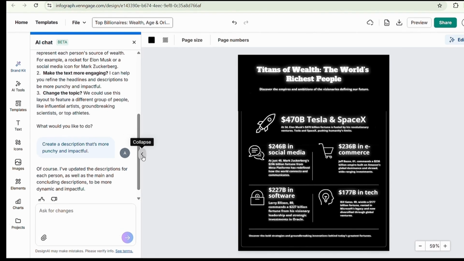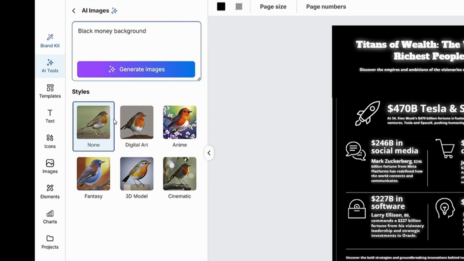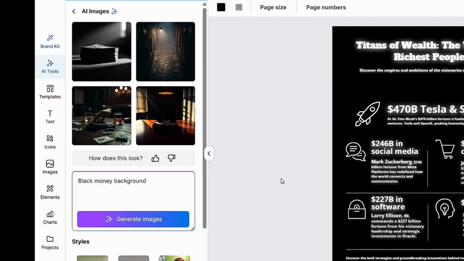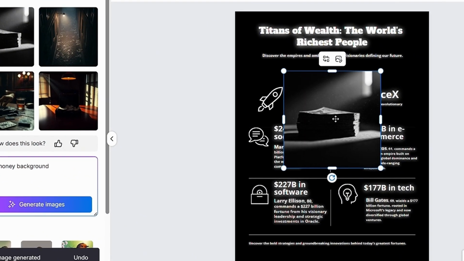Step 8, generating background images. Alright, let's make this design pop. Click Generate Images and type Black Money Background. I'm choosing the cinematic style and hitting Generate. Boom! Our images are ready. Click on your favorite one and watch it drop right onto the canvas.